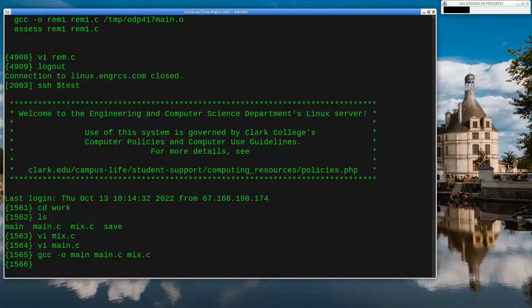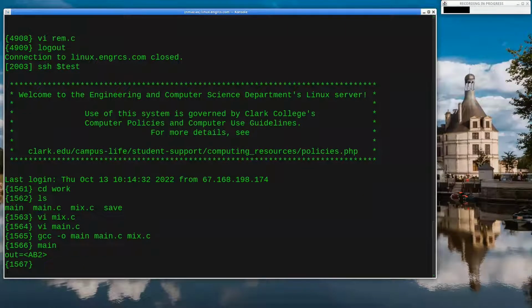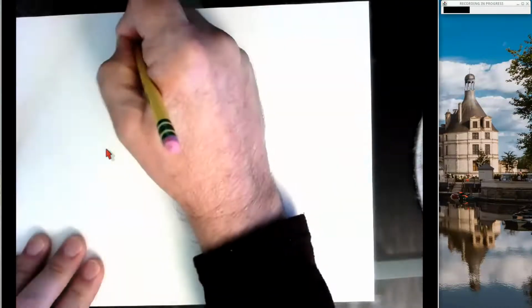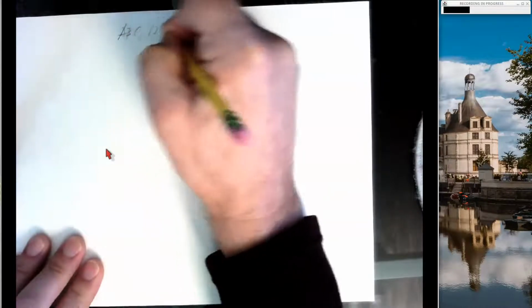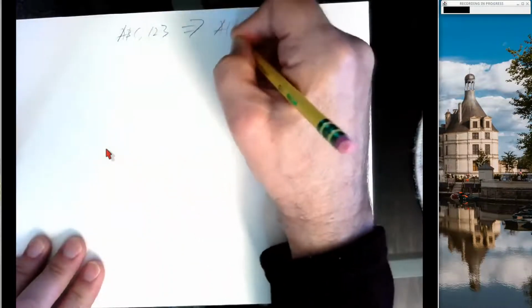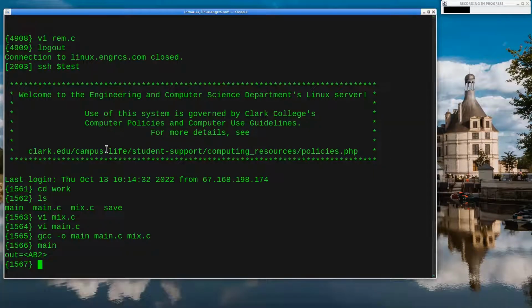And so I can compile these together and run main. And as we noted on Tuesday, this mix function does not seem to work. Right? I should get ABC and 1, 2, 3 should give me A1, B2, C3. And instead it's giving me AB2. So we can use the debugger to try to figure out what's going on.